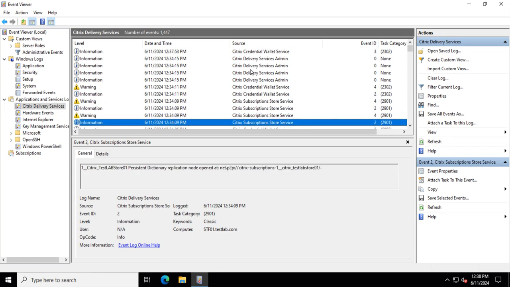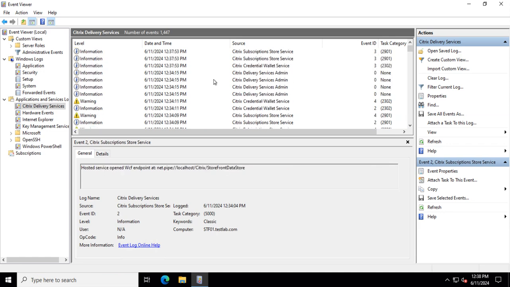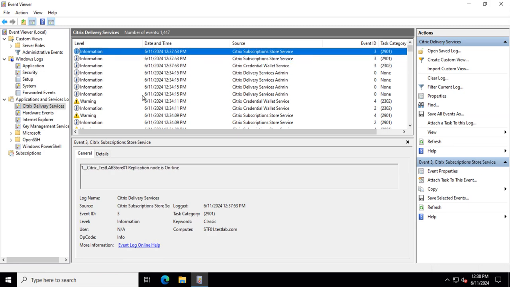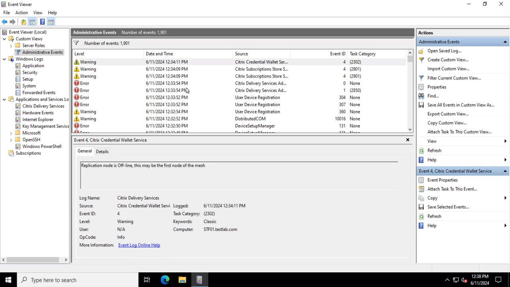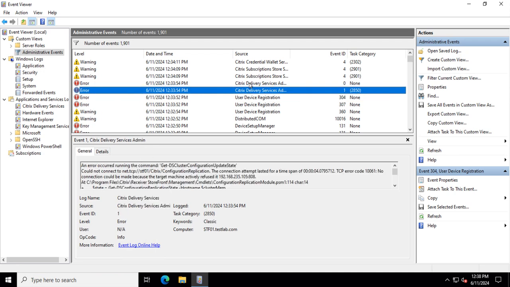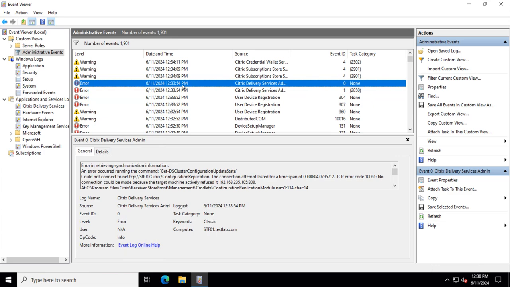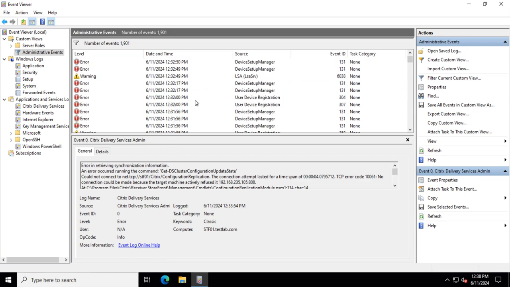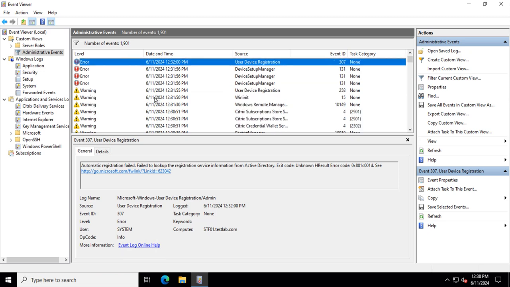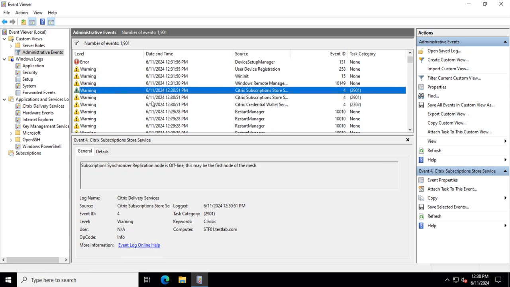We need to check that we don't have any errors immediately after the upgrade, but everything looks okay. Let's see here. Those errors are here since I installed the storefront, so we can ignore them.